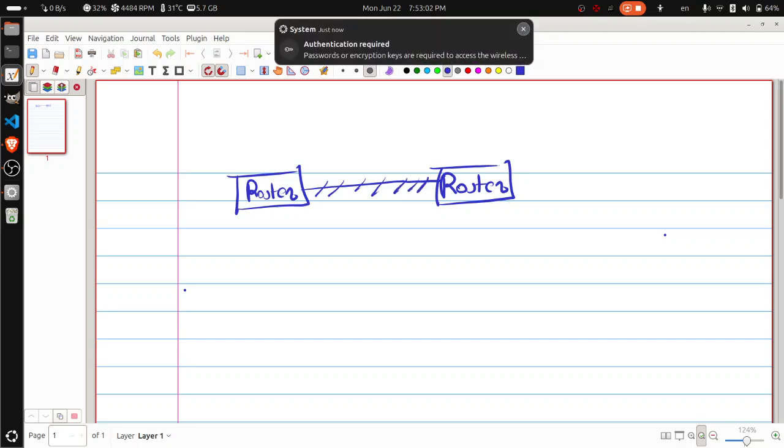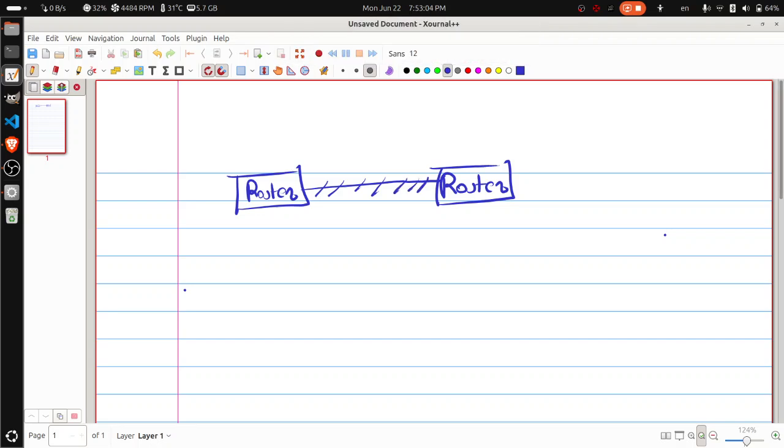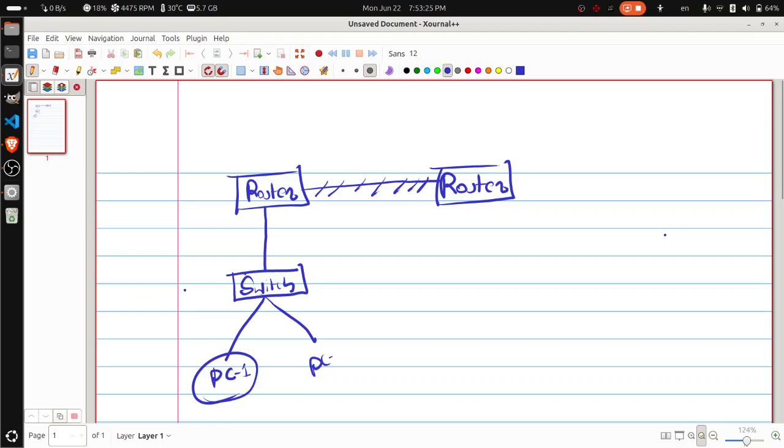Obviously, since they are the same type of devices. And this router will connect to a switch, and the cable connection type would be copper straight-through cable, obviously because they are different types of devices. And at the end devices there would be PC1 and PC2.